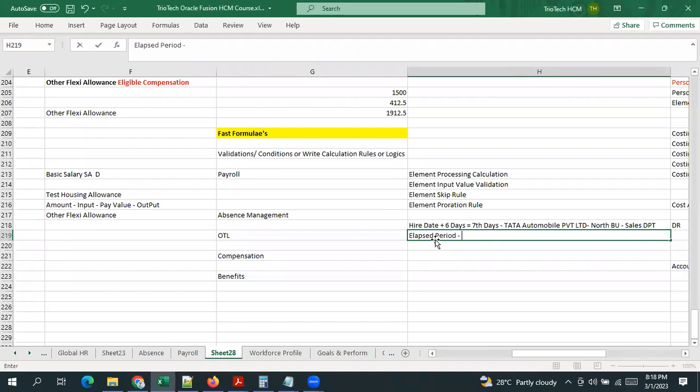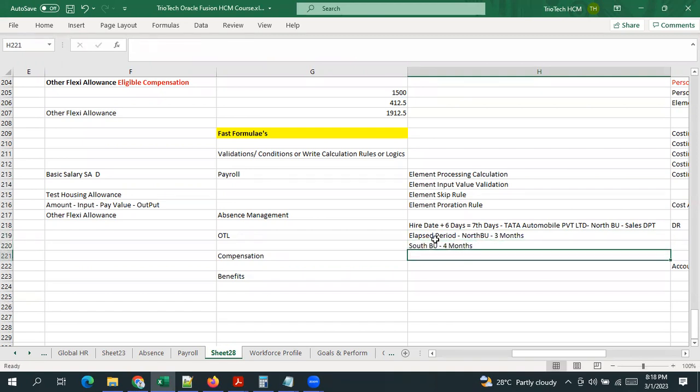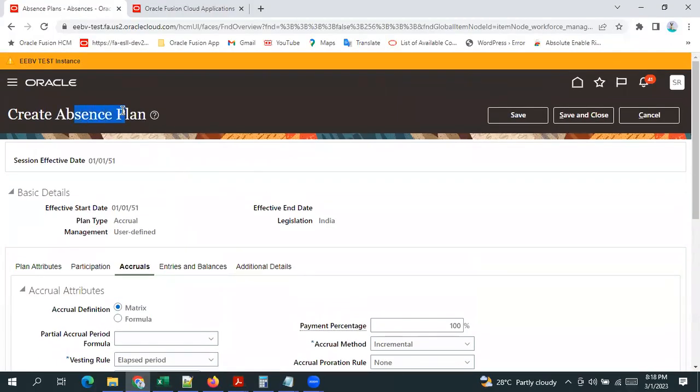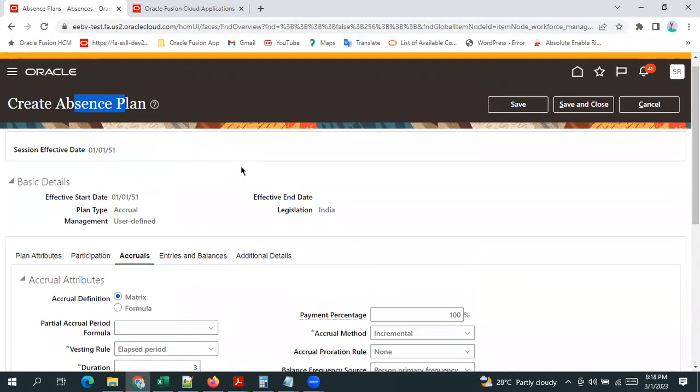People who are working in the North Business Unit have 3 months of elapsed period. People who are working in the South Business Unit have 4 months of elapsed period. How can I achieve that requirement? The plan is common to all the people of North and South.